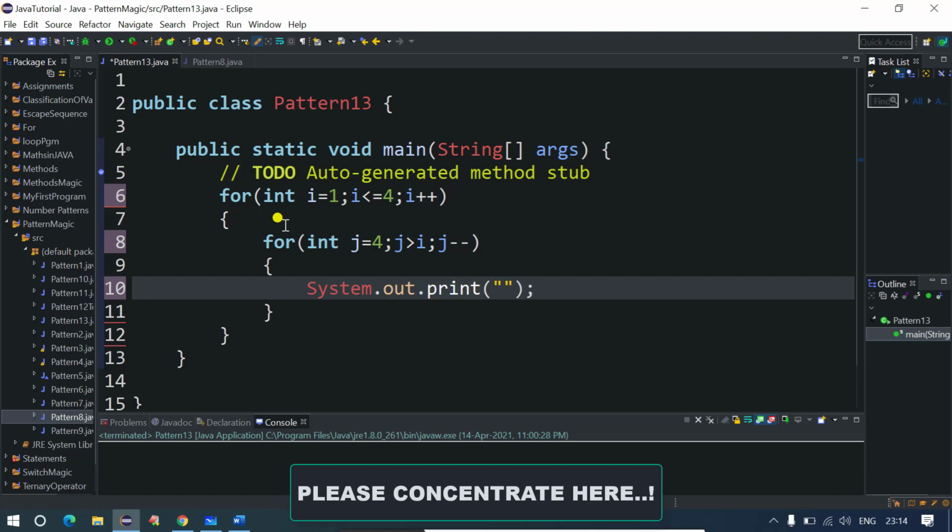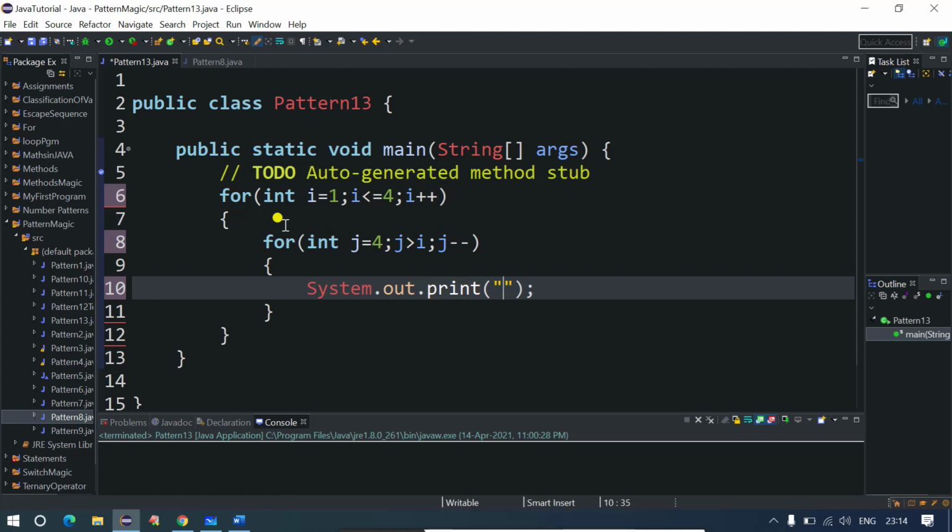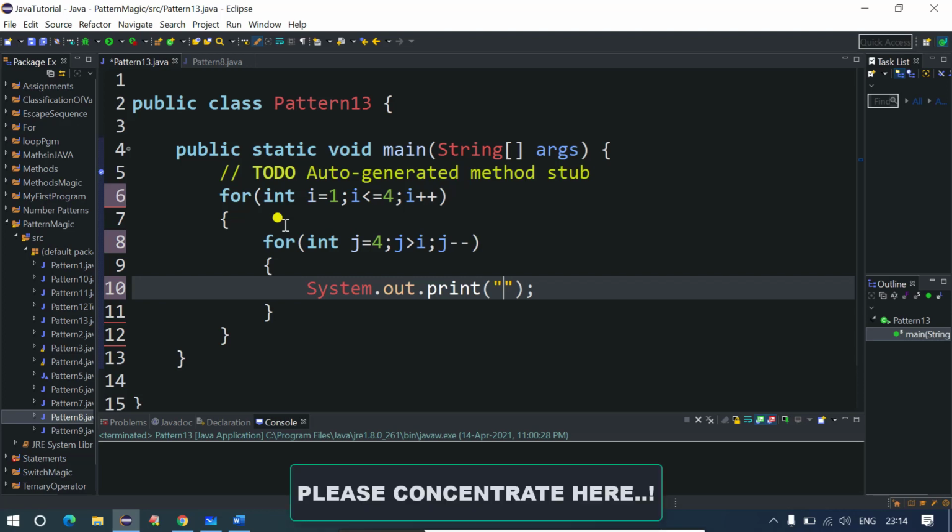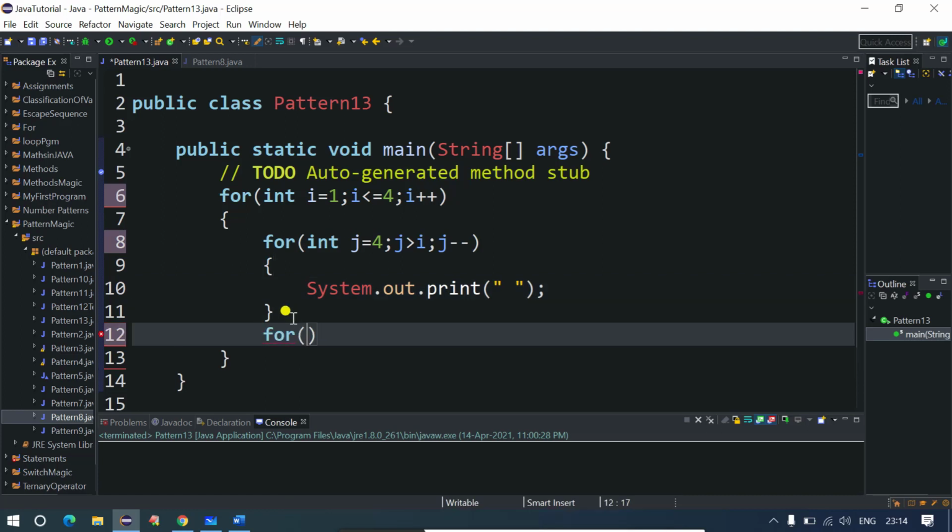If you don't know the difference between print and println, the link I have added in the description box panel, so you can watch the video and try to understand the logic behind. So I'll put spaces here. Now I'll take another for loop here to print all the stars.